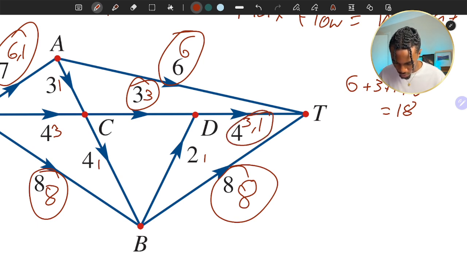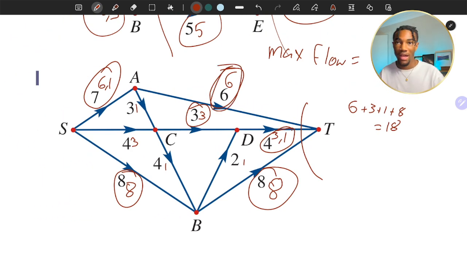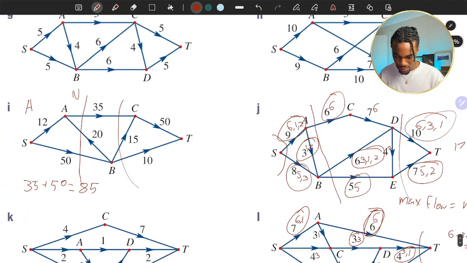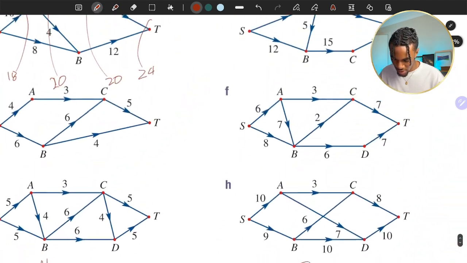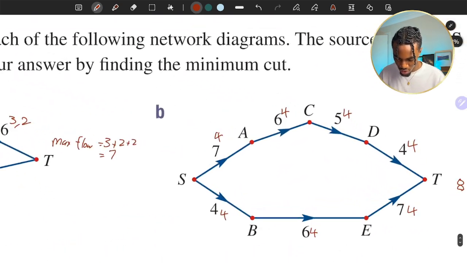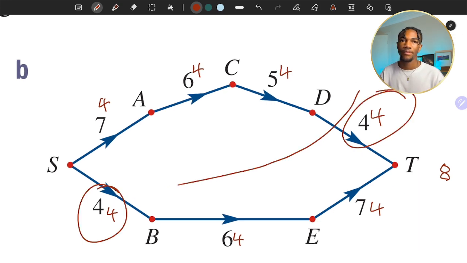Here, this is full as well. So 6 plus 4 plus 8. Perfect. So 6 plus 4 plus 8 is equal to 18. These are just circling the ones that are full and then drawing a line through them that equals 18. Let's go here, circle the ones that are full. This is full, this is full. Just draw a line through them, equals 8. It narrows the process.